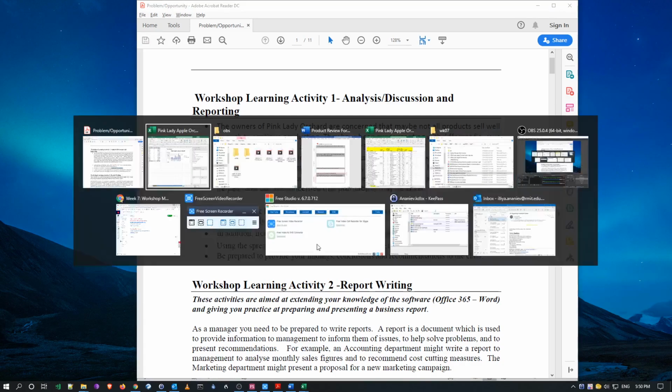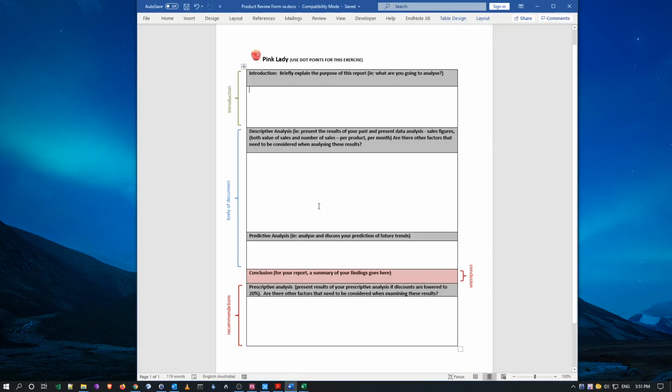The reason is, if we go over to, let me just go through, there are so many windows open, to the product review form. What I've done is I've customized this one so it highlights the areas which replicate back into the business report assignment. You'll notice the first part in this table is the introduction, and it goes into the introduction.